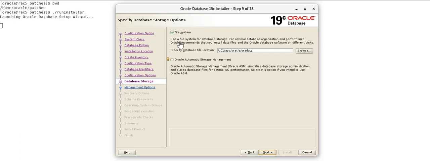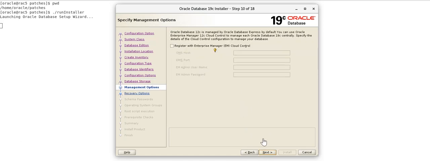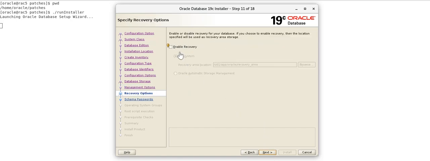By default, either you can select a file system or ASM. So I'm going with the file system storage location. /u01/app/oracle is my base, and then oradata is my file system location. If you want to register with the OEM, you can click this registration option. If you don't want to, just click next and enable recovery. It means it will put your database in archivelog mode.